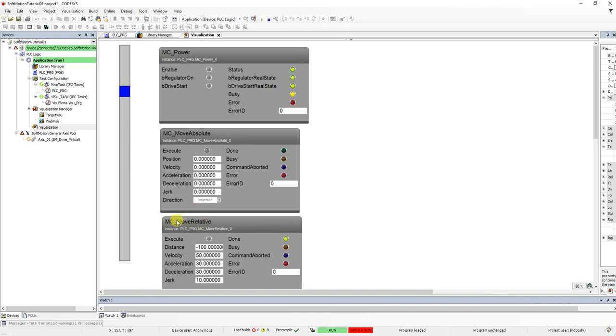So with the relative movement, I guess you got the idea. From wherever you are, you move backward or forward by the amount which is provided in terms of the distance. But with the move absolute, you just provide the exact location that you want to go. Let's provide a value for acceleration and deceleration. And then the system moves to the exact position. And once it reaches there, the execution is done.